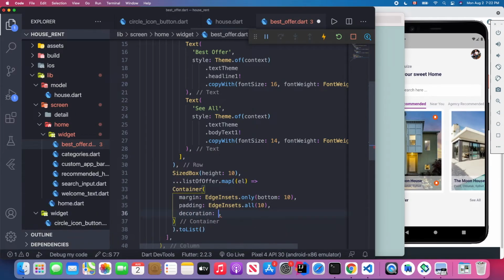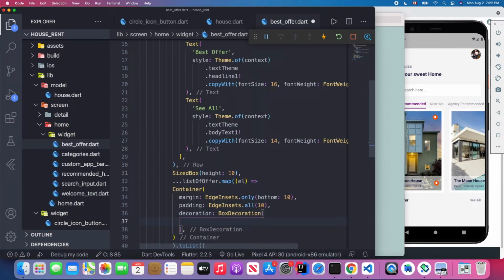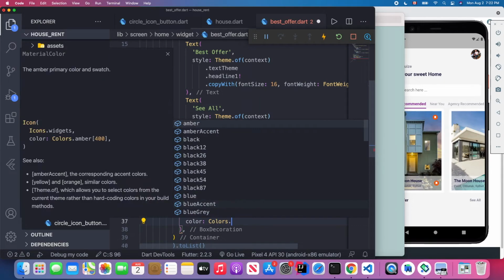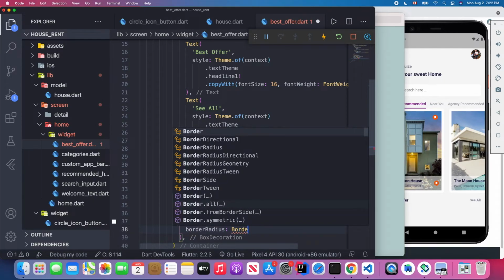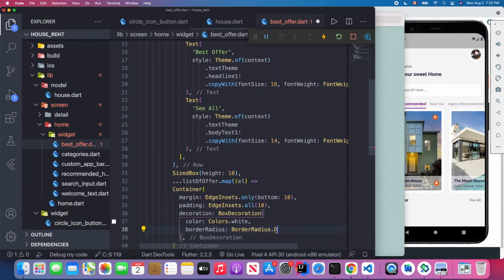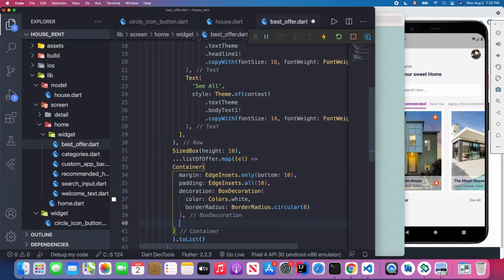Also the box decoration, inside the box decoration, we need to specify the color will be white, right? And also the border radius will be circular, and also a little border. And after that, we need to implement this child attribute.